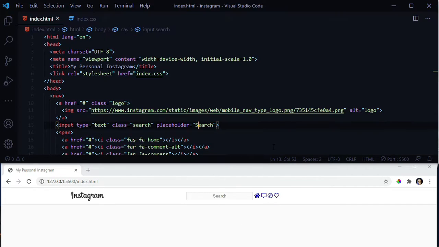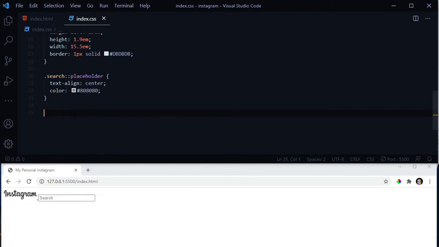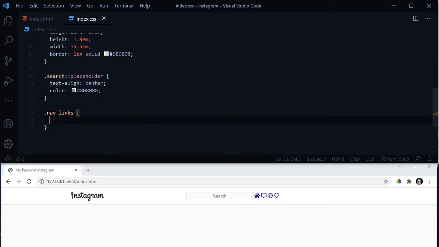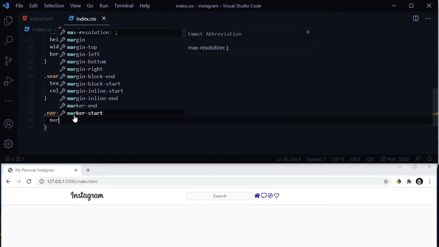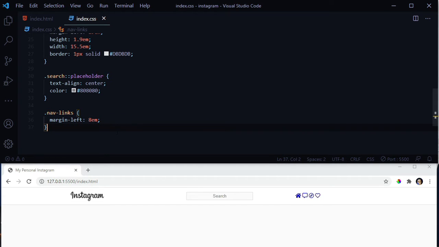Looks similar in a way. The next thing we're going to do is style the nav links. Look at the nav links right here. It's a span, so let's give it a class of nav-links on line 14. Back to our index CSS file, we can target the class nav-links. We'll separate it from the search bar with margin-left of 8em. No, 9. No, let's use 8. That should work.